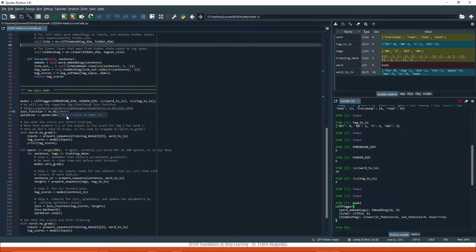Now I designate a loss function. What was a loss function? In the end of this network, so this is the LSTM tagger.